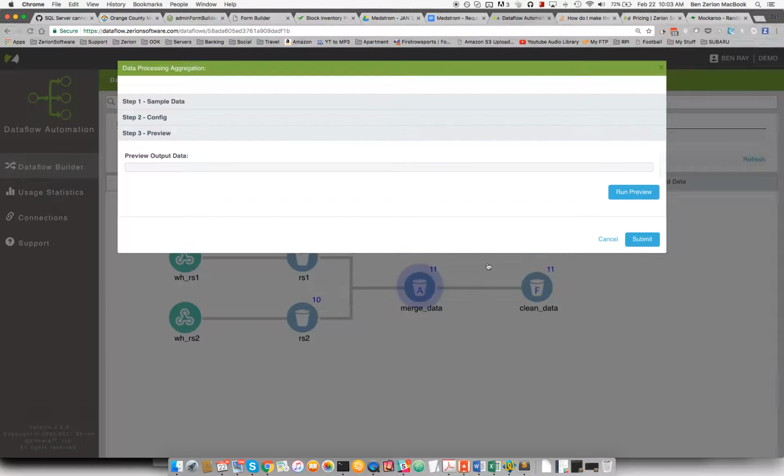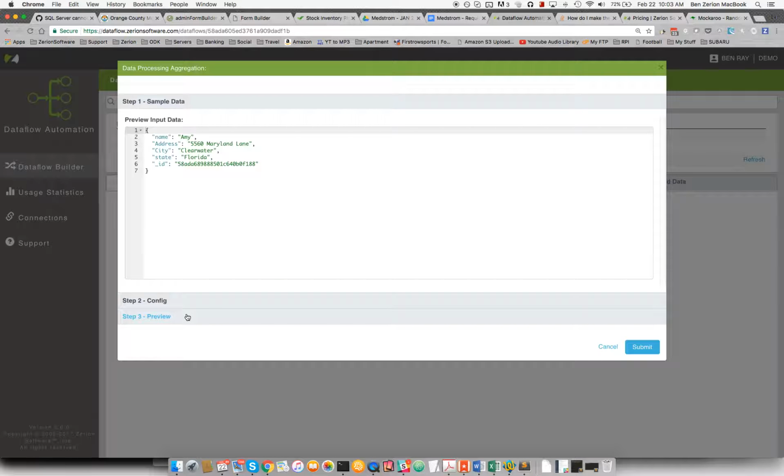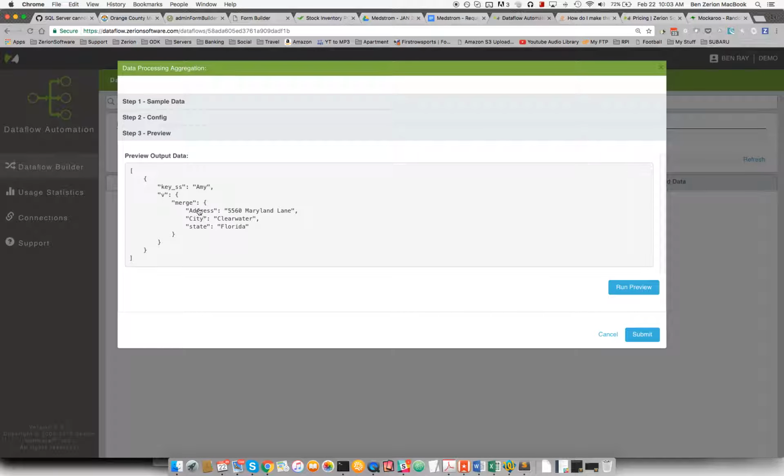And then we can hit preview, and we can just do a run of this. Now, since the sample data I put in did not have any of the salary information, it's not going to be outputted here. But when the other record set merges into it, it'll show salary down below.